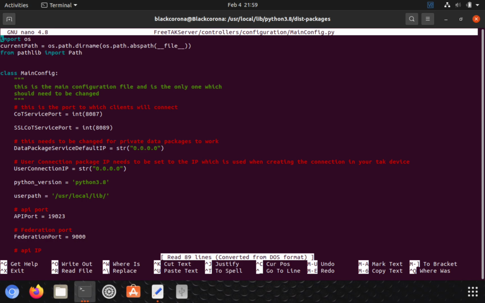So now we go back to the main config. Now that we know what my IP address is, we're going to go here to data package server default IP, and we're going to enter 10.0.0.183. We're going to go down to user connection IP. We're going to change it as well to 10.0.0.183.